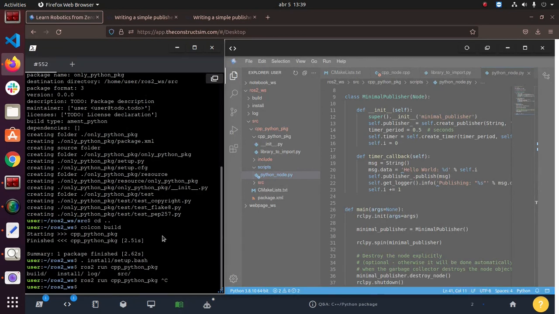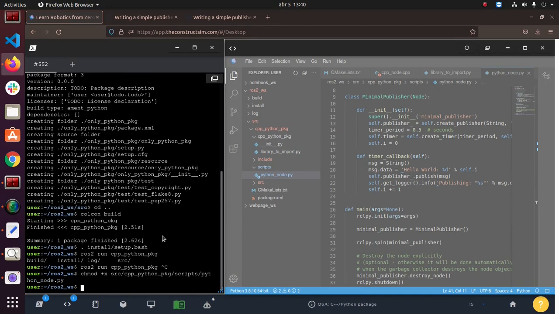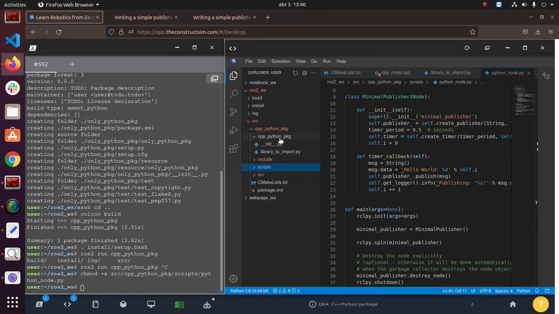All right, one thing we should do for a Python node is to make it executable. So in here we can type chmod +x and then the file. So that would be right here. All right, so that makes it executable. And now we should include our changes in the CMake lists. I think that's it.